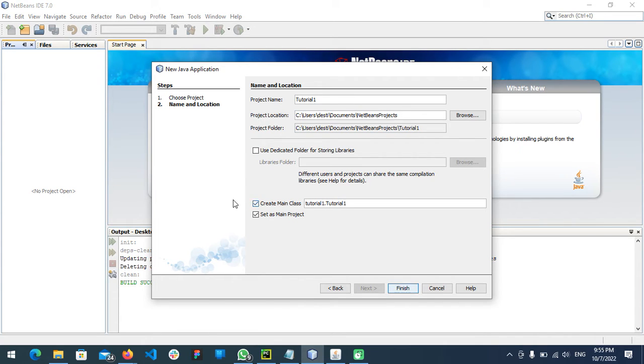Here we can change the directory where we want to save it, but by default, it's going to save it in your Documents, in the NetBeans folder. It will automatically create a folder called NetBeansProjects. So on that folder, all the applications, all the projects you'll be creating in NetBeans will be stored there. Like you can see, the project folder is Tutorial One. That means it's going to create a folder Tutorial One for you.